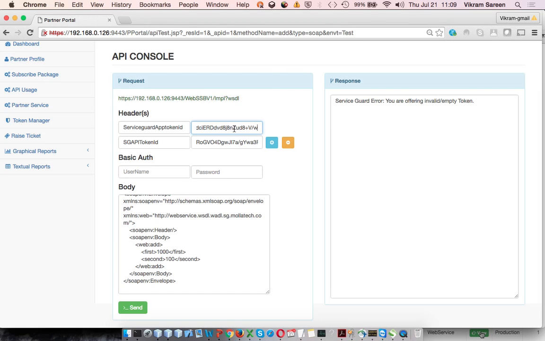There are many other features, like WS security related features and certificate based features, that can be tested if you are a more evolved developer. But from the API testing point of view, this is a very quick and easy tool that is inbuilt inside the partner portal, that a partner can come in and use for testing the APIs and checking them from their integration point of view.